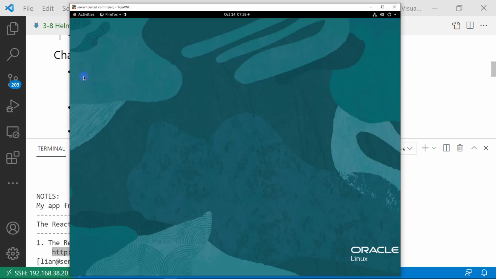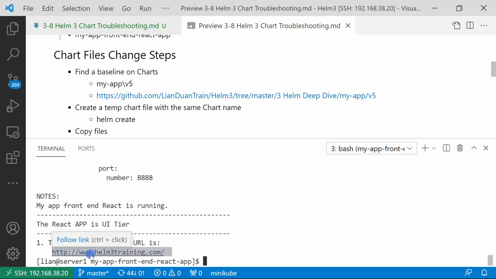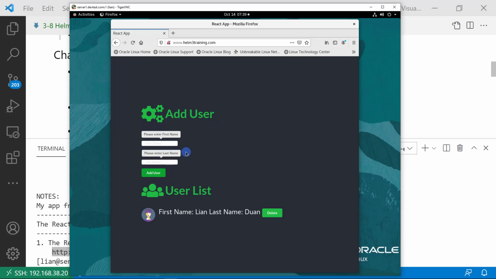Open browser. Copy the URL. Let me add one user. Running successfully. My app chart V10 version is a verified baseline version.